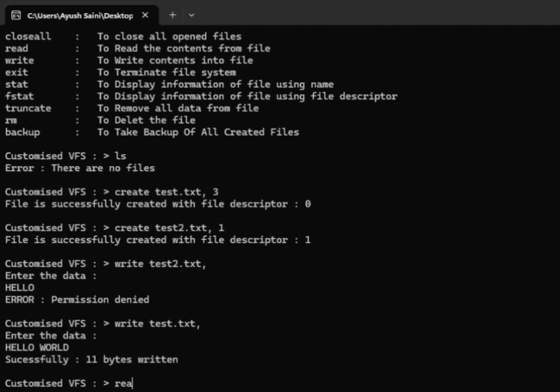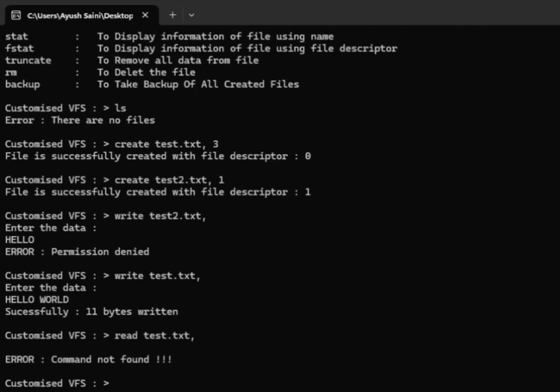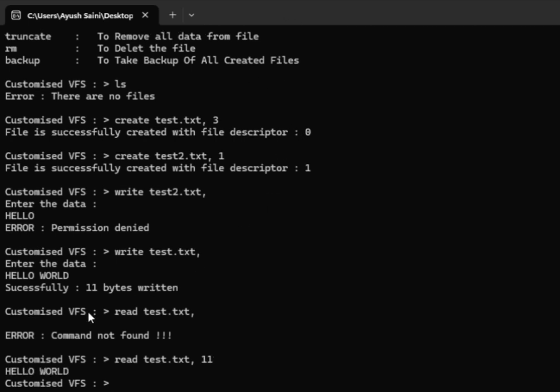Then we are going to read test.txt. Here it shows command not found, so it's an error. Let me try with read test.txt by adding 11 bit. Then we have seen that it has 11 bytes written, which is hello world.